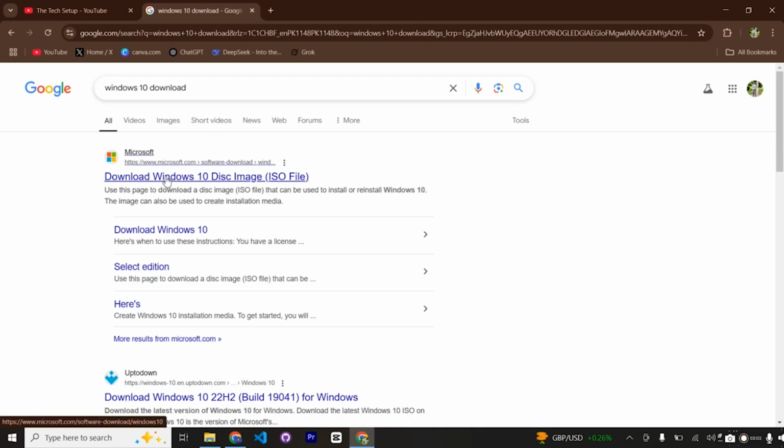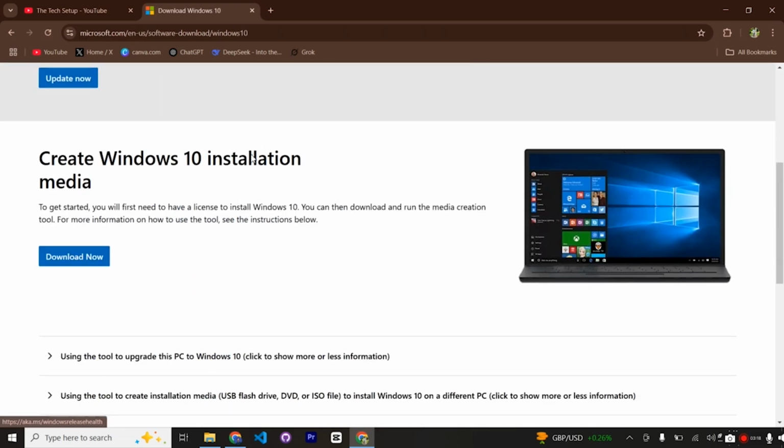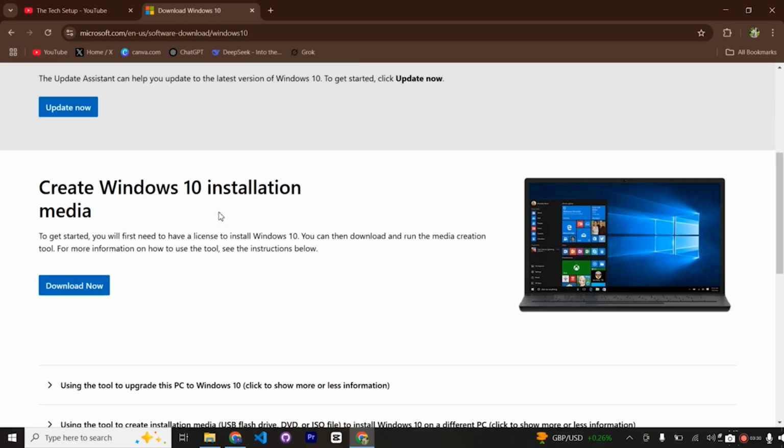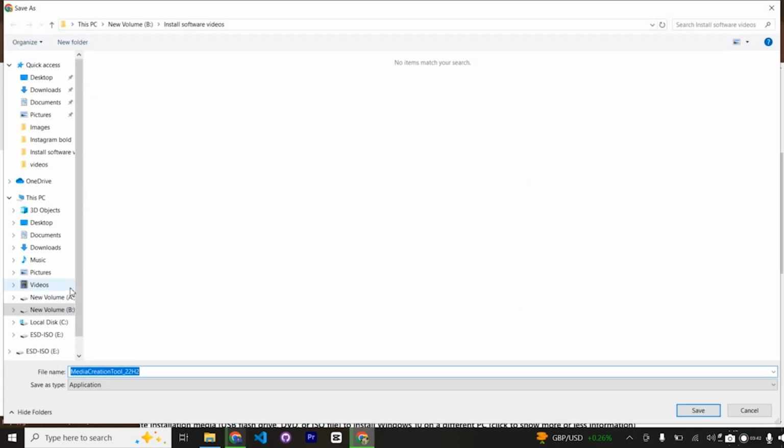You just have to click this website, and if you want to upgrade your existing Windows, you can update now. But in this video, we are going to install a new Windows on a USB flash drive. So we will create a new Windows media file. So we will just hit download now, and it will download for me.